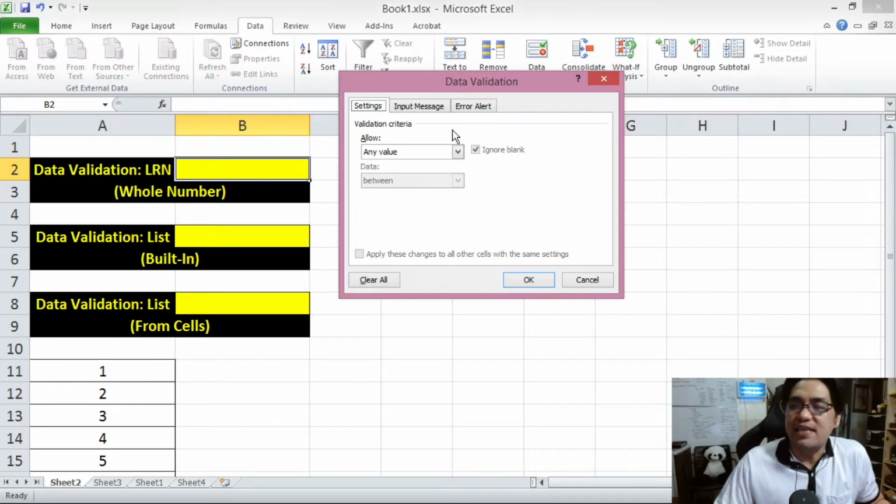First thing that you will see is the settings tab of data validation. So it says here validation criteria. So in other words, Microsoft Excel is asking you, what should you allow? All right. By default, it says there any value, but we don't want just any value for LRN, right? We want a whole number, and then we want the whole number to be 12 digits. So we can click on the arrow here so that we have our choices for validation criteria.